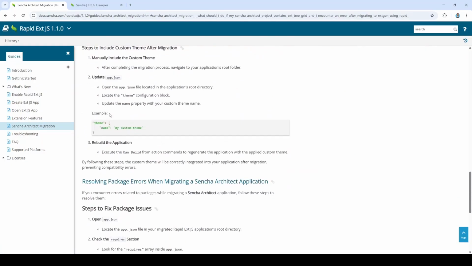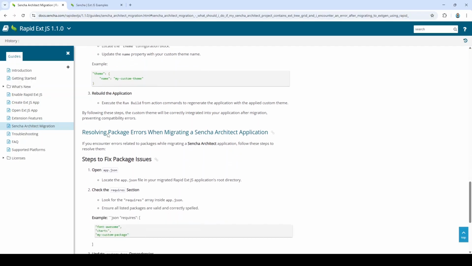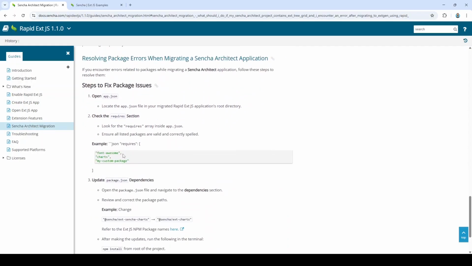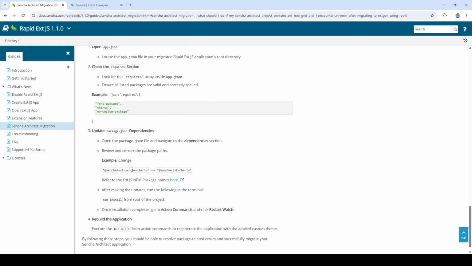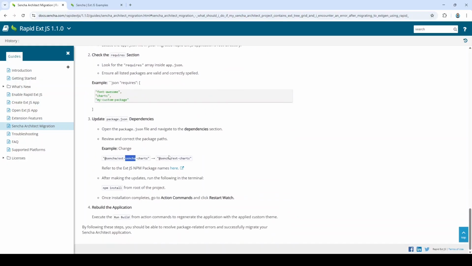And like I said before, it will tell you how to fix a problem that has to do with theming. Another one has to do with packages. That's the one I was talking about, that it usually adds the Sencha text there and you should just get rid of it. And I think that's basically it.